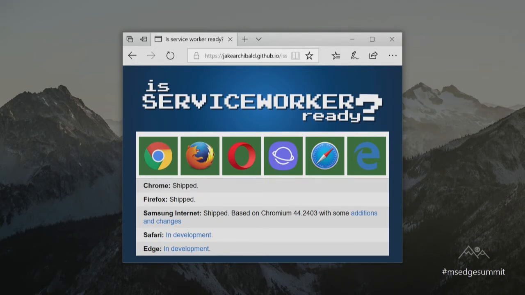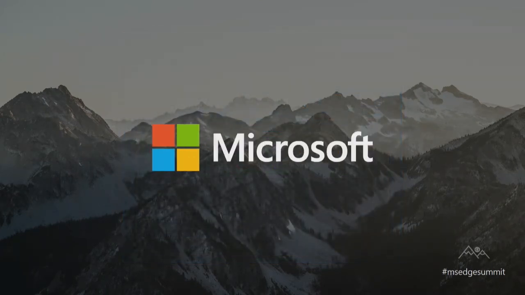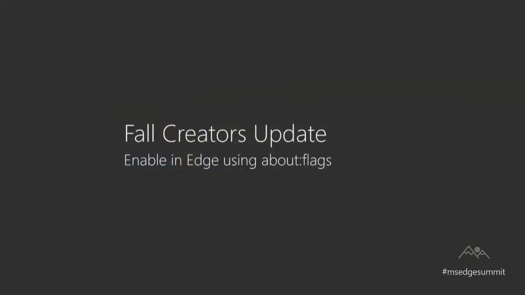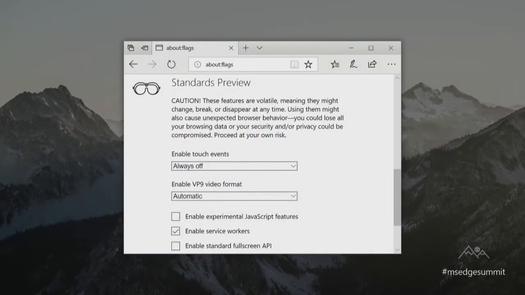Safari has shown some intent to develop as well, and we've been actively developing and working through a lot of the service worker implementation, all of these features we described. So we've been thinking a lot about it at Microsoft, and as Karupa mentioned, in the Fall Creators Update, coming out in October, you'll be able to enable service workers in Edge using About Flags. To remind you, you go to About:/Flags in Edge, and then you'll have the Enable Service Worker option right there. Just check that, and then restart your browser, and it should work.